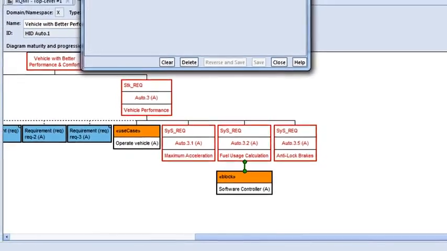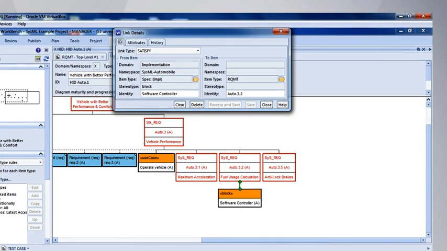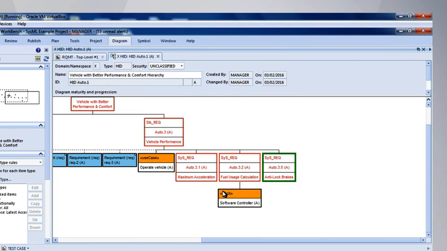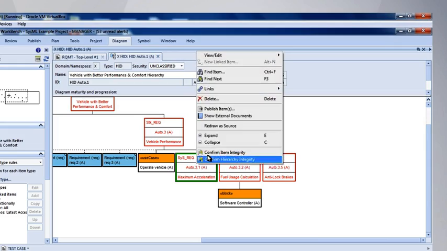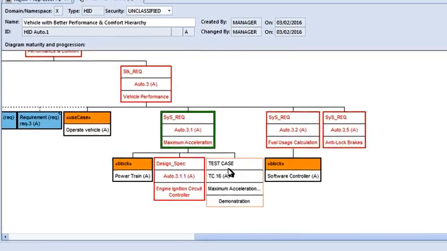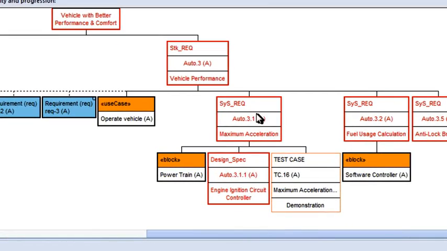If I look at the link here and do a right-hand pop-up menu and say view edited, you'll see that this, in SysML, is called satisfying. So here a block satisfies this requirement. So this block is satisfying that requirement. Okay? Let's try that one. Let's expand it. Okay, so that one, it looks like the powertrain block is satisfying this maximum acceleration system requirement.